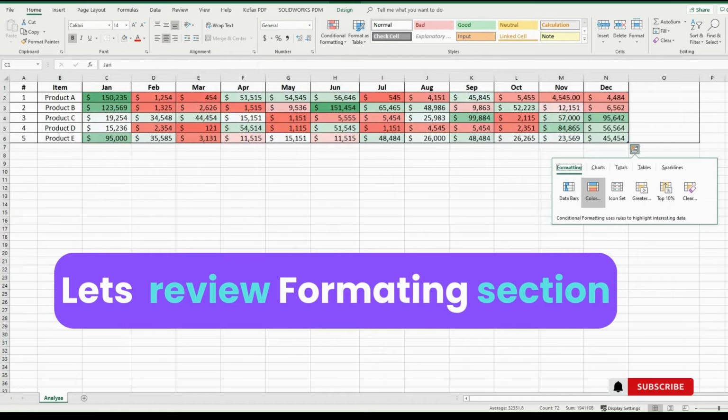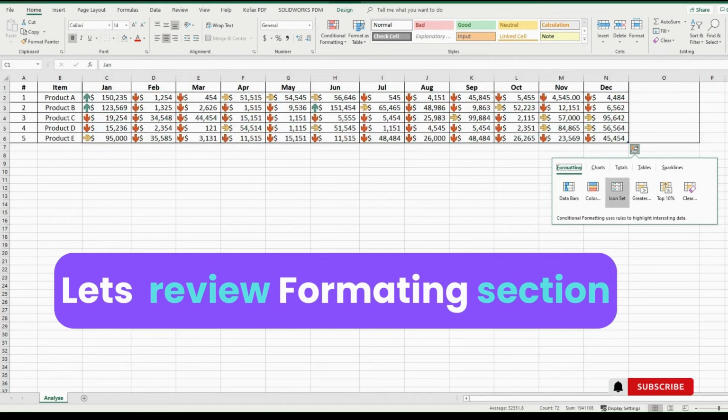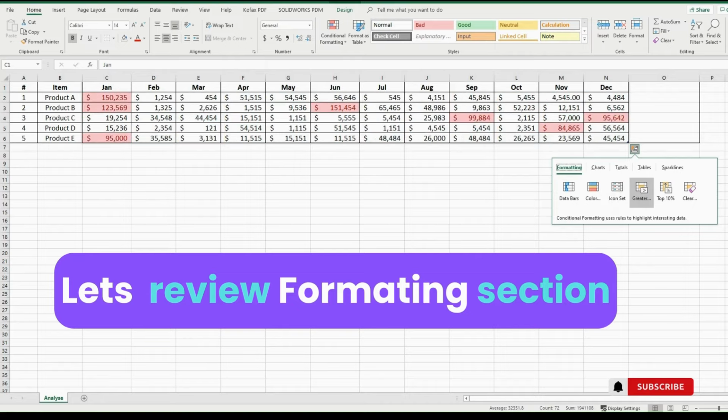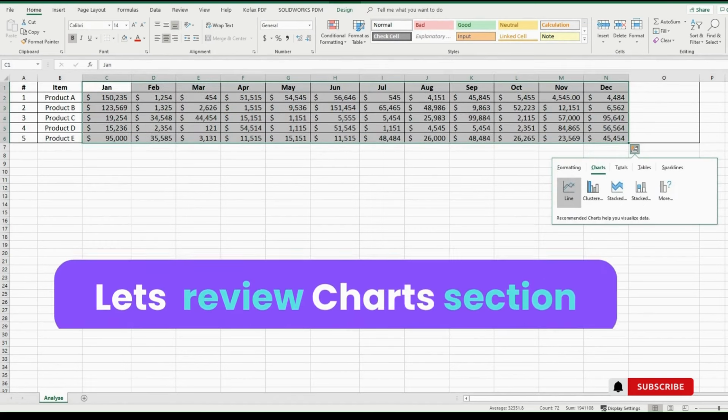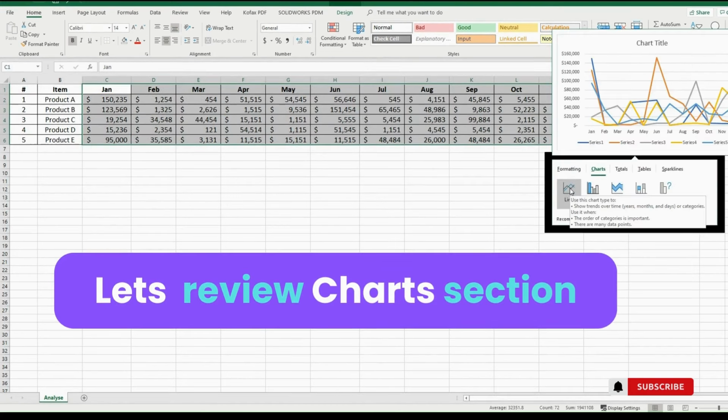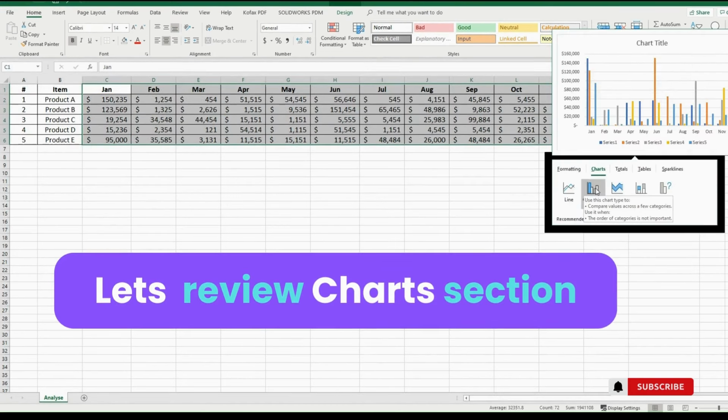As you can see, by selecting each button on the tab, it visualizes the table. You can color code it based on the data, and you can also set icons based on the data, whether it's greater than certain values or it's the top 10%. You can do whatever you want to visualize your data. Next one is the Charts tab, and it helps generate charts based on your table data.